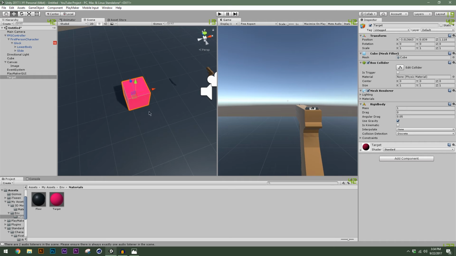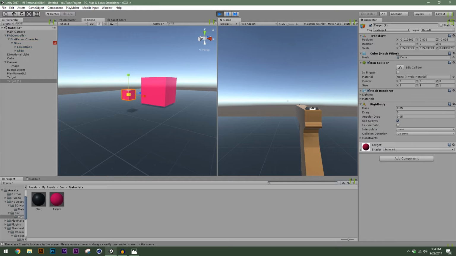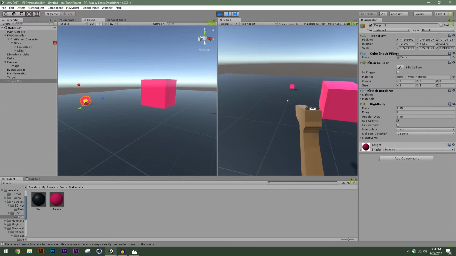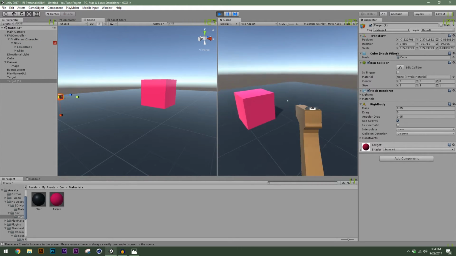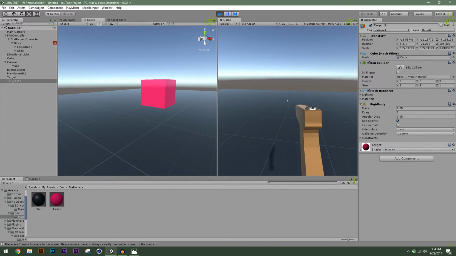And when we create smaller cubes with less weight, so for example I'll make this smaller, and since it's smaller we're going to change the mass to 0.05, and now these small objects will go a lot further than this big one. So that's pretty neat.